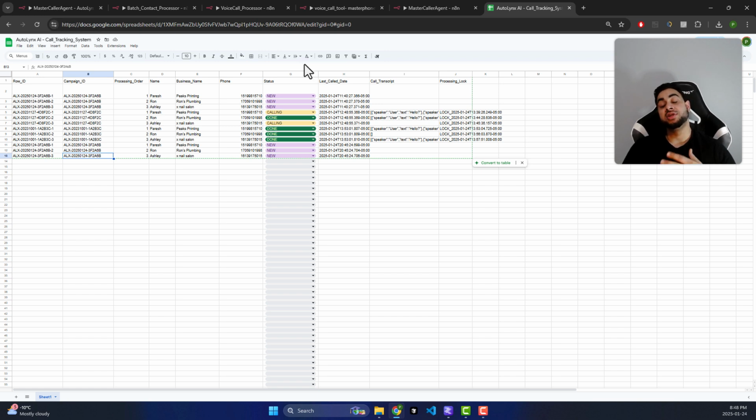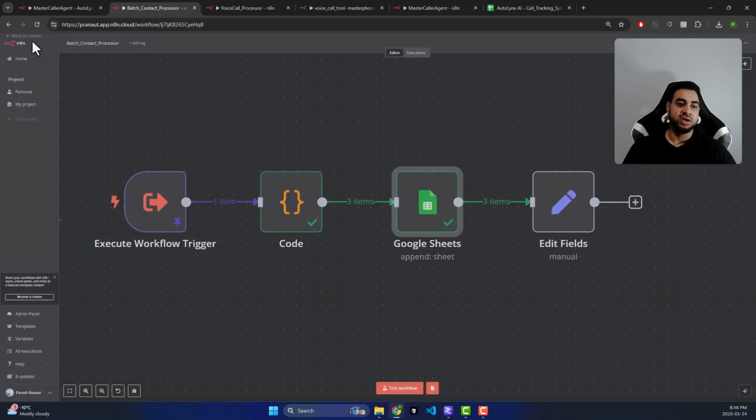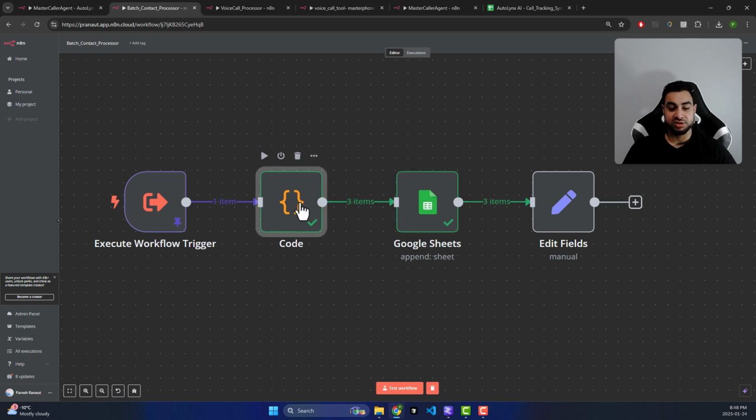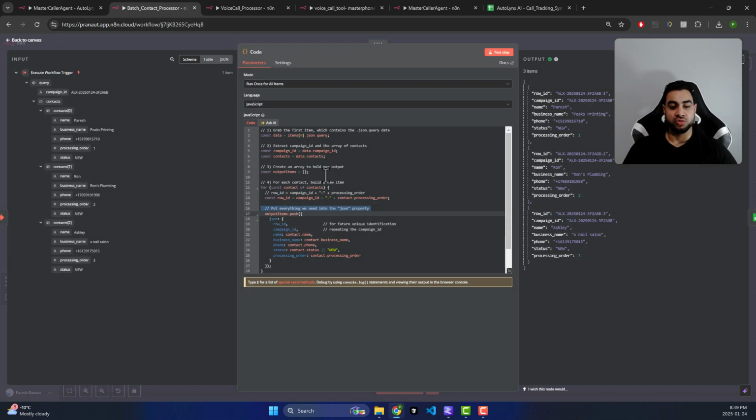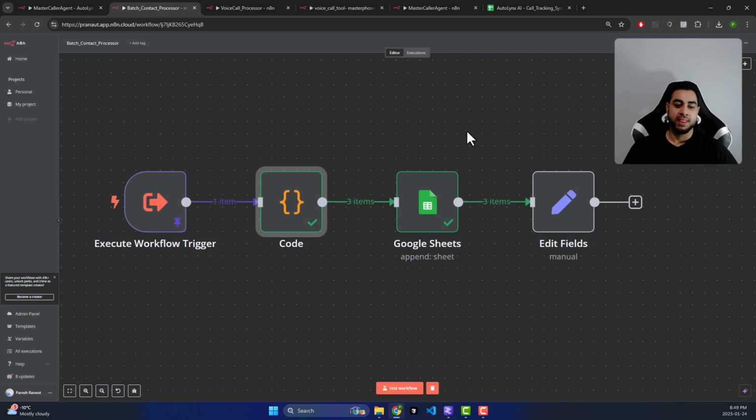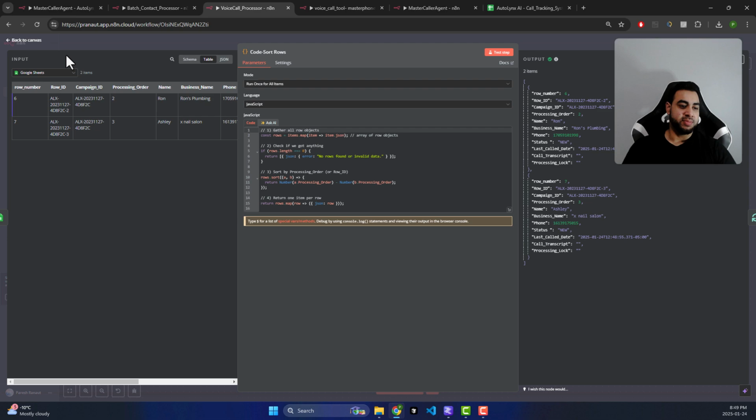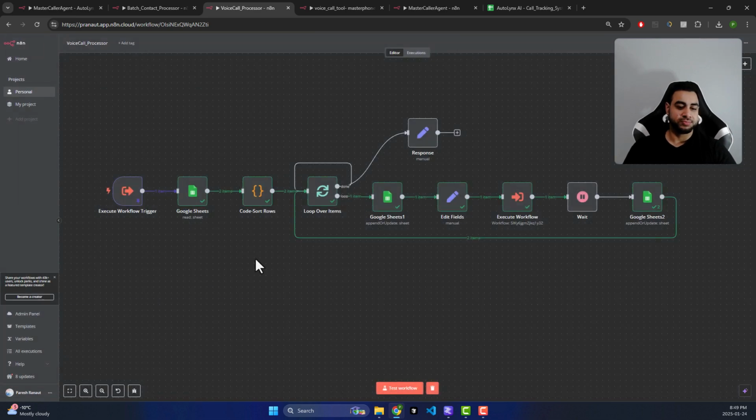This will come into play later on during the workflow, but this is just a simple concatenate operation happening within the code node to put these two together. And I forgot to show you, it's happening right here as well within the tool, the batch contact processor. So this code node also adds that separate row ID, apart from getting the data from the master call agent. And after that we'll get back to our voice caller processor.